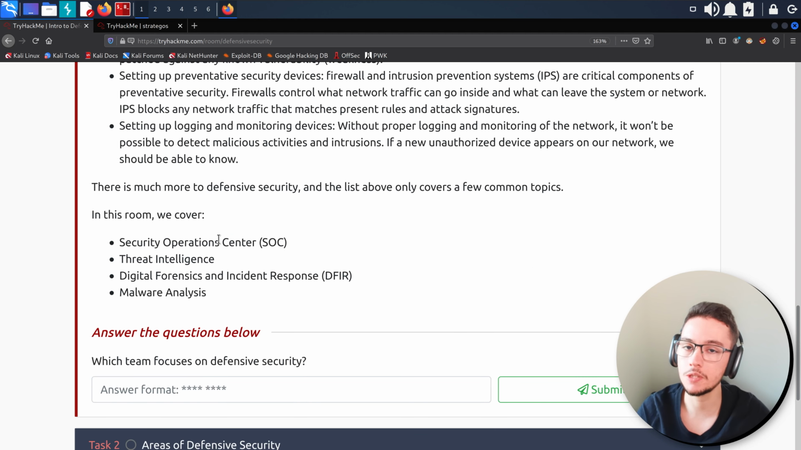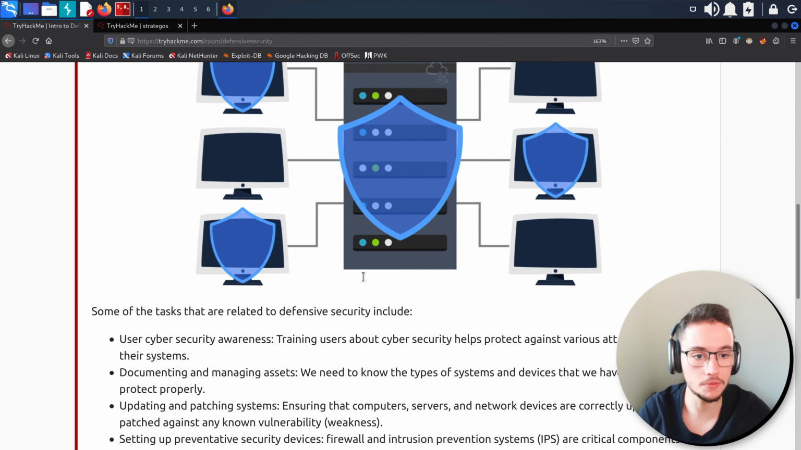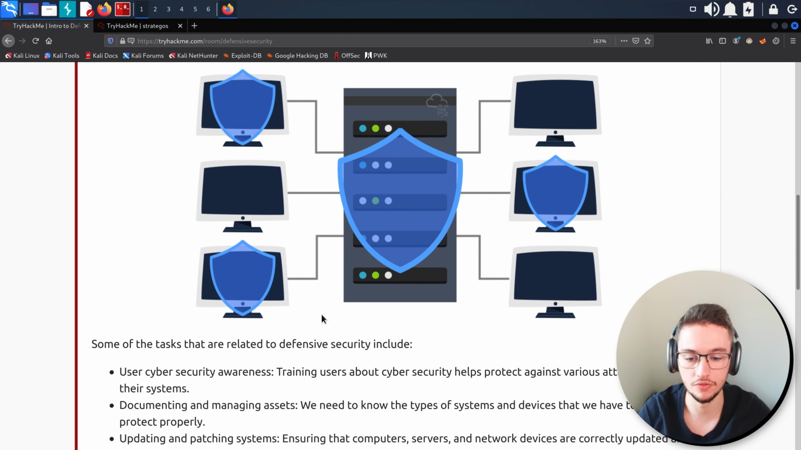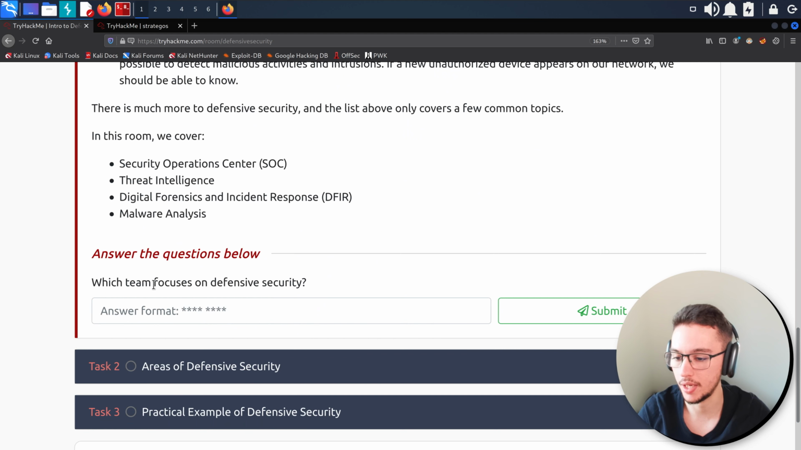And for this specific room, TryHackMe is going to cover what is a SOC, which is a Security Operations Center, what is threat intelligence, digital forensics and incident response, and also malware analysis. Now, for this particular room, we are not going to need a VPN, so we can just follow along and let's see what we have.